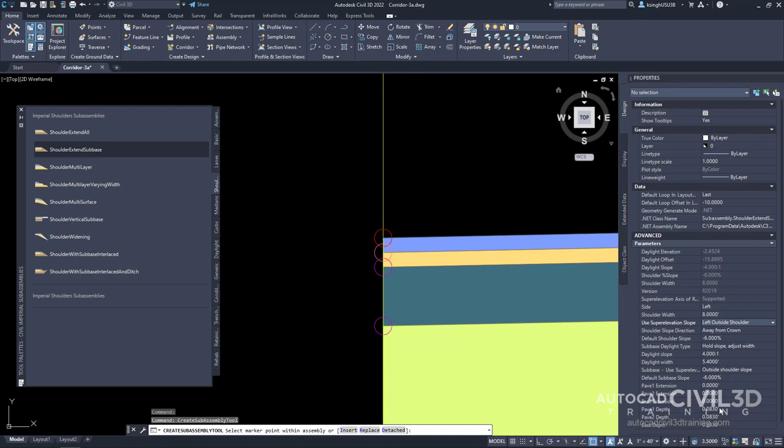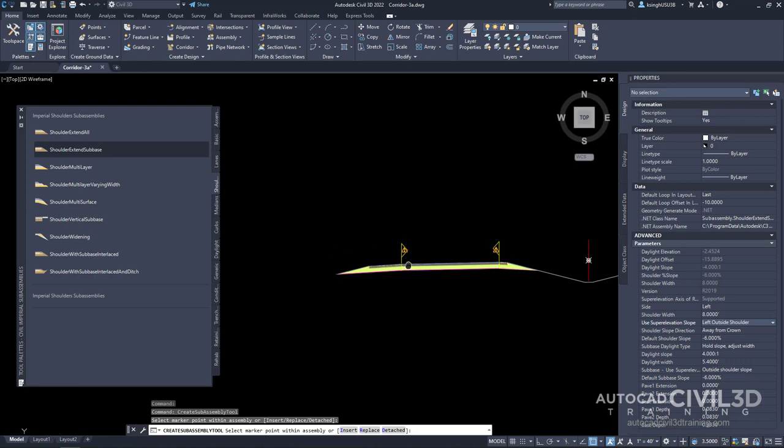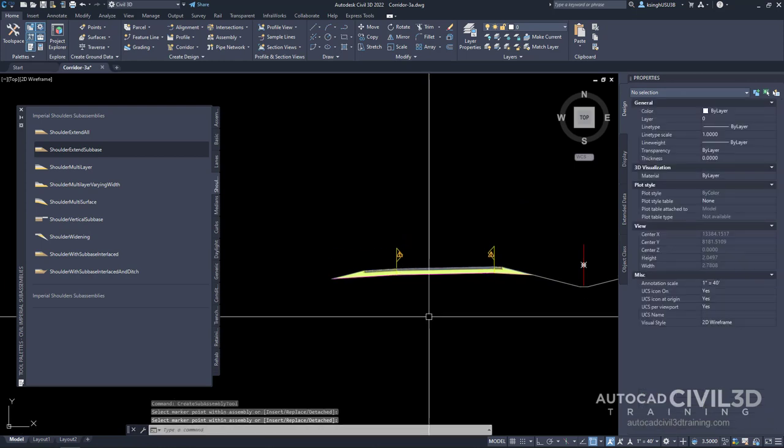This sets these slopes to the Outside Shoulder Super Elevation Slope. In the drawing, select this marker right here, which is the marker point at the top outside edge of lane on the finish grade to add the paved shoulder. We can go ahead and zoom out and pan around. Go ahead and press Enter again to exit out of the command.